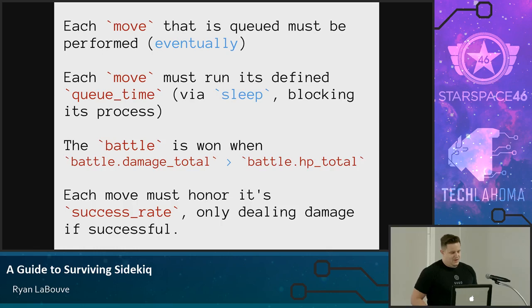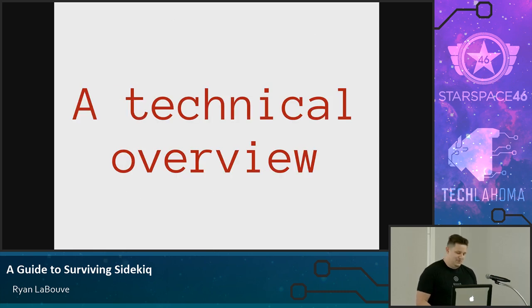So the mechanics are, each move has to be performed. We can't just ignore moves that are low damage or high queue time. You would not do this with, say, a really crappy API, saying we're not even going to worry about running this job. Each move also must run its defined queue time, blocking some process. We're going to achieve this with sleep. Please don't do this in your actual app. The battle's won when the damage total is greater than the HP total, and each move must honor its success rate. We can't optimize by ignoring failure, though we want to try.